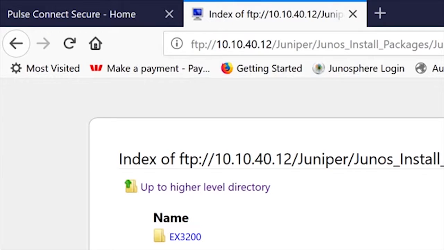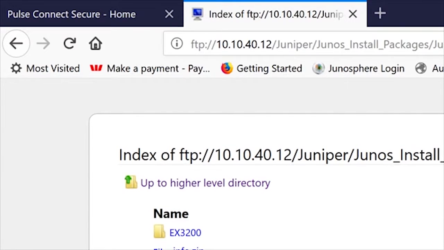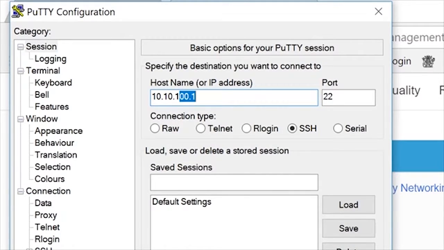So let me just try and get this up here. All right, so essentially that's where we're at. We're going to be using those packages. And just to go back to Putty, we'll just take a look at Putty. Let's just log into a device. So let's just go 40.64.